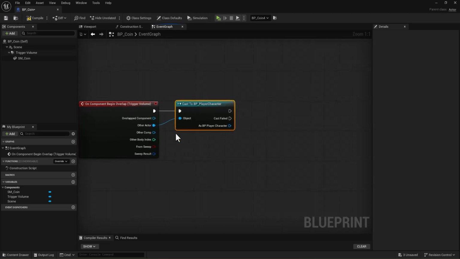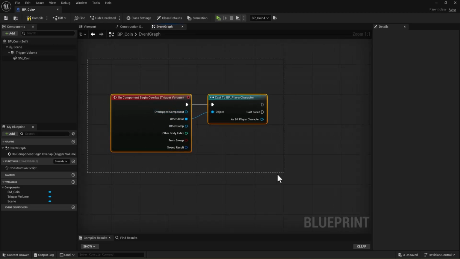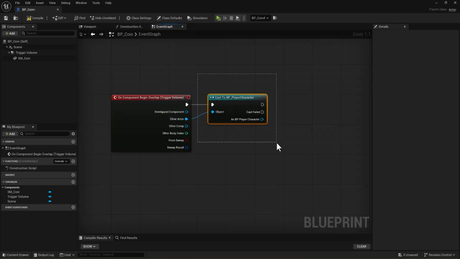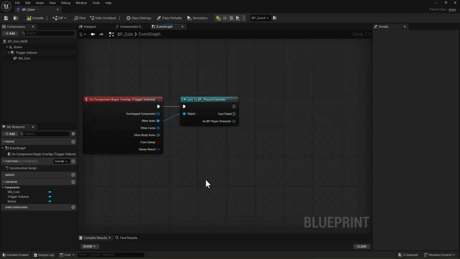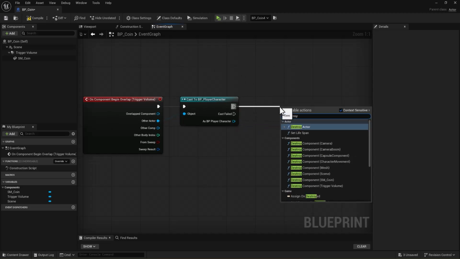So now what this logic right here is saying is the moment the player character overlaps this trigger volume, and see we are choosing this other actor as the object for our cast node because the character blueprint is the other actor that we want to specifically overlap with this trigger volume. When the player overlaps this trigger volume, what we want to do is to destroy actor.